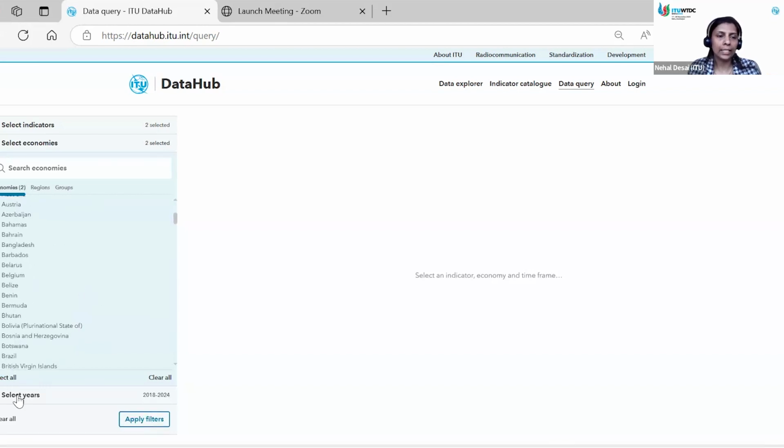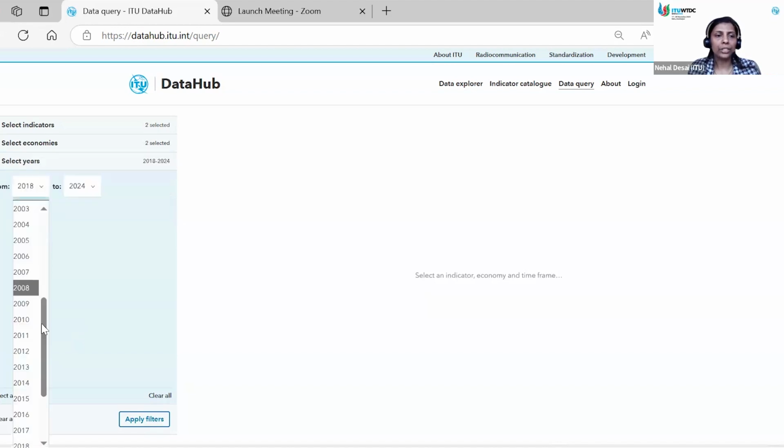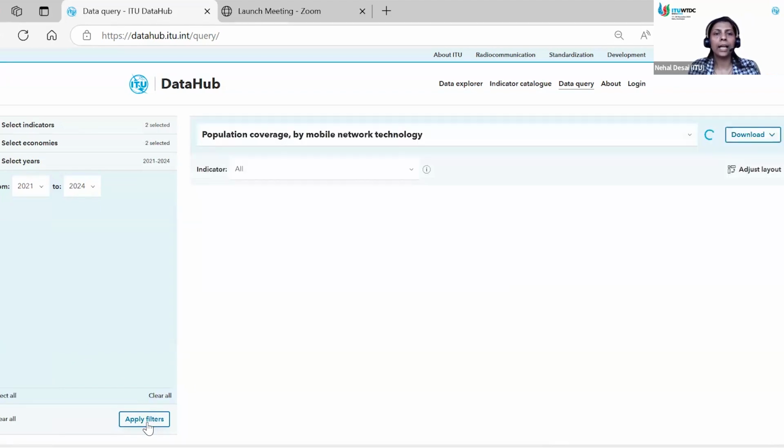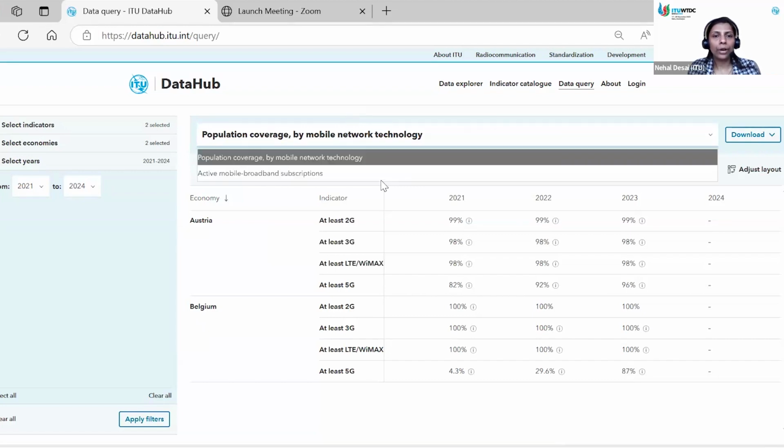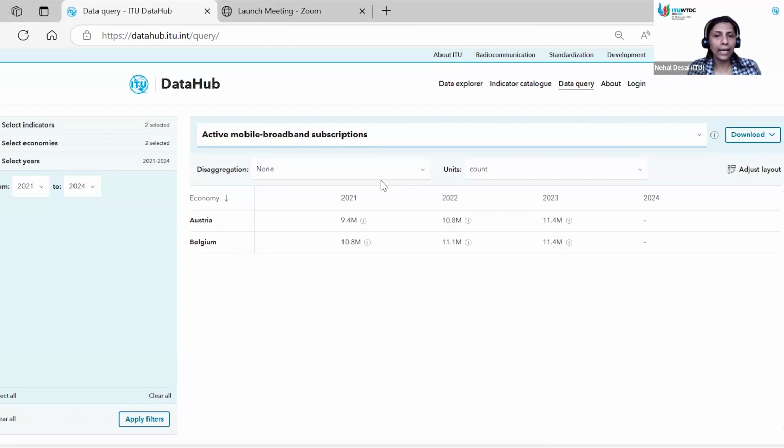You can select as many economies as you wish. You can select the years. I'm interested in, say, the last 3 years, 2021 to 2024. Apply the filters, and on the right-hand side you can view your results as per your custom query. You can see that you have the indicator over here, and all the technologies listed. As you can see, 96% of the population is covered by 5G mobile network in Austria, and for Belgium it's 87%. For active mobile broadband subscriptions, you can also view the disaggregated data.